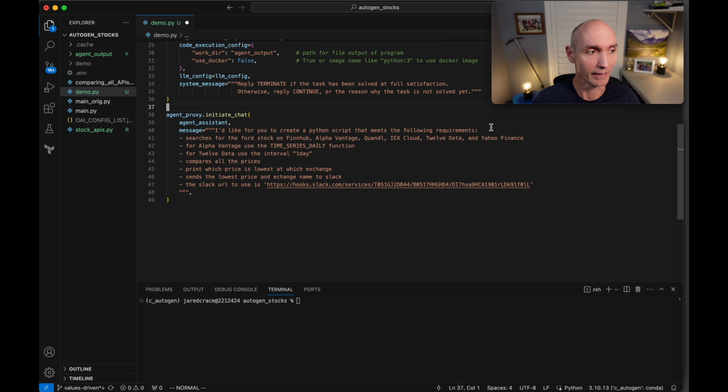So I'd like to create a Python script that meets the following requirements. Searches for the Ford stock on FinHub, Alpha Vantage, Quandl, IEX Cloud, 12 Data, and Yahoo Finance. Now I'm gonna give it a couple tips here. So I'm gonna say for Alpha Vantage, use the time series daily function. Why am I doing that? It's because I've run this before. I don't wanna waste its time and waste the money to do this again. What was happening was it was actually choosing one of the APIs that was not free. And therefore I told it to use this one, which is free.